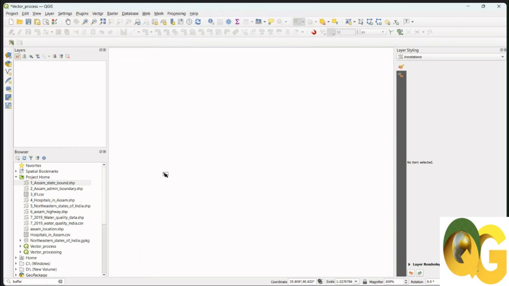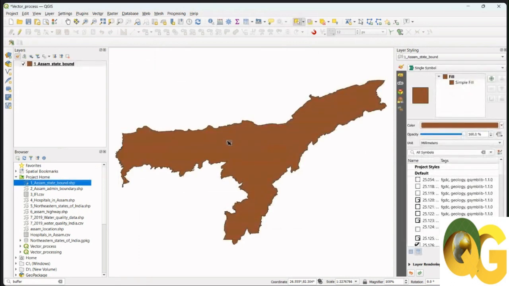Okay, so first we are going to load our Assam state boundary. The idea here is to use our polygon, polyline and point features to get some information on how far two points are, and where the polygon is intersecting with the polyline, and all these things. We will see if we can build a story with the data. So this is going to be our study area.